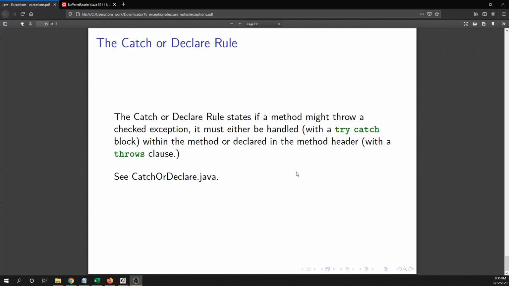In this video, we are going to talk about the catch or declare rule. In the previous video, we talked about checked exceptions and said that those are exceptions that Java forces the programmer to handle one way or the other. Related to that is the catch or declare rule.